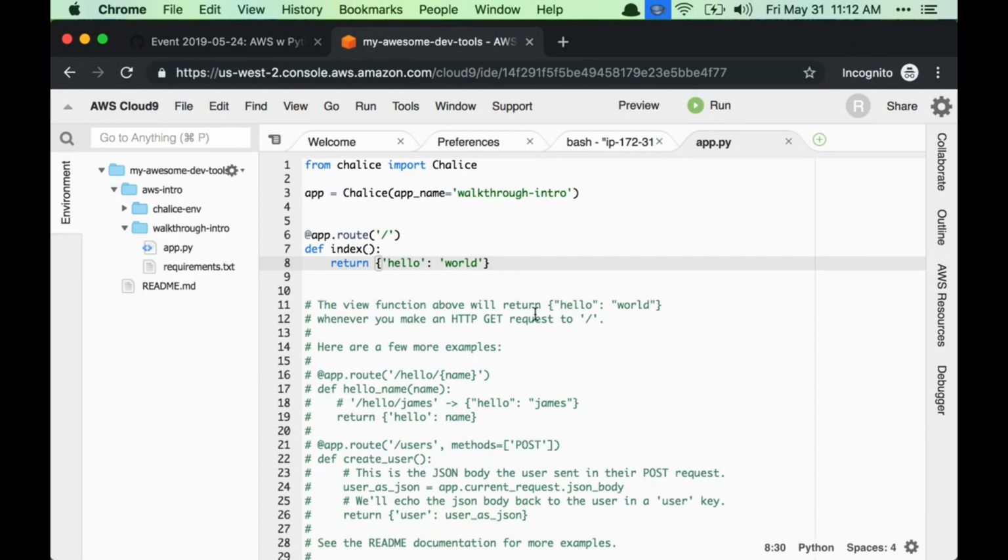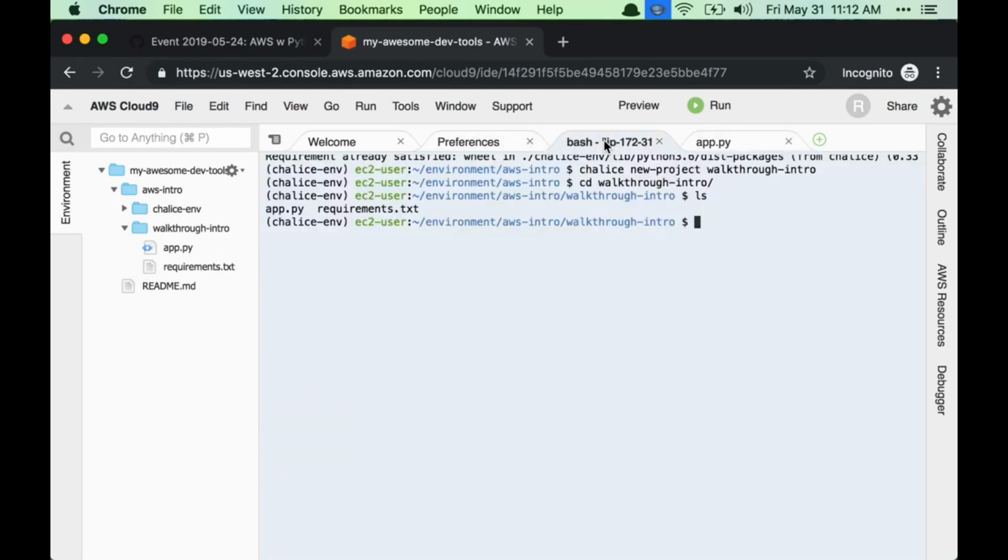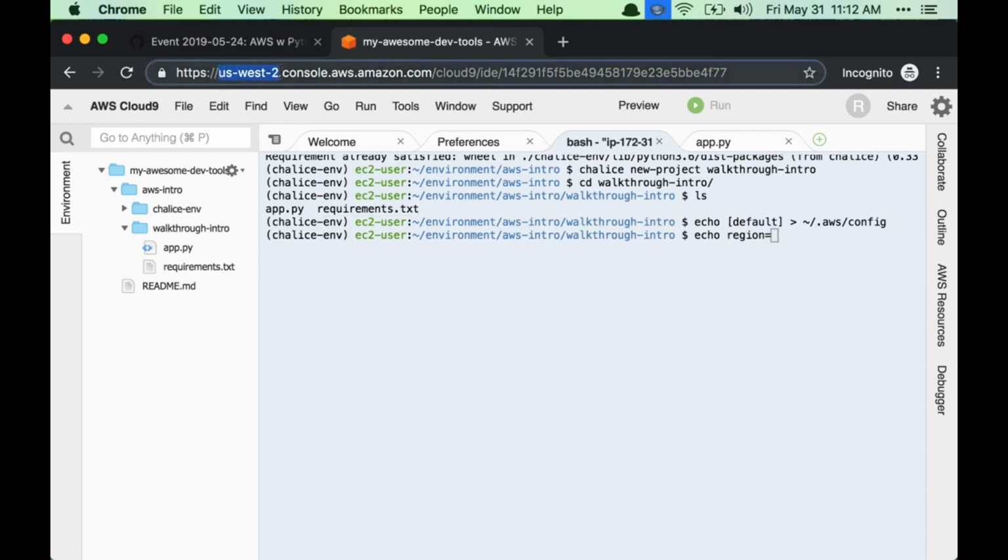So we can copy paste these lines, put them in the terminal. We can copy paste these lines, for example, or we can just type it, region equals. Now the region code needs to match what you have up here. In this case, I'm using US-West-2. And then we're going to use a double pipe symbol to append that and put that in there. Great. So now Chalice knows which region we want to stand up our lambdas and services in.